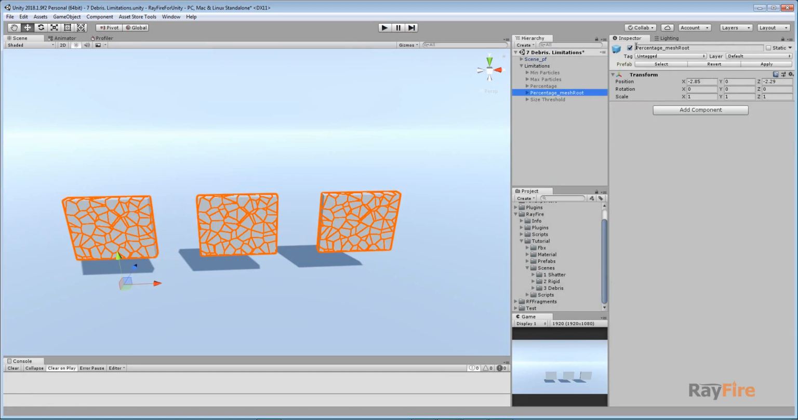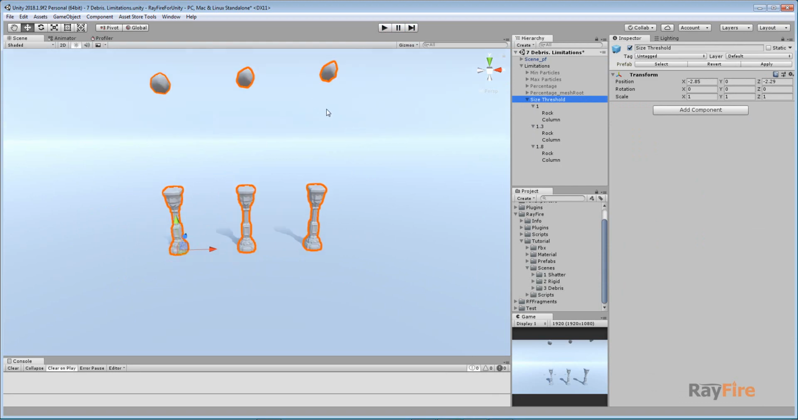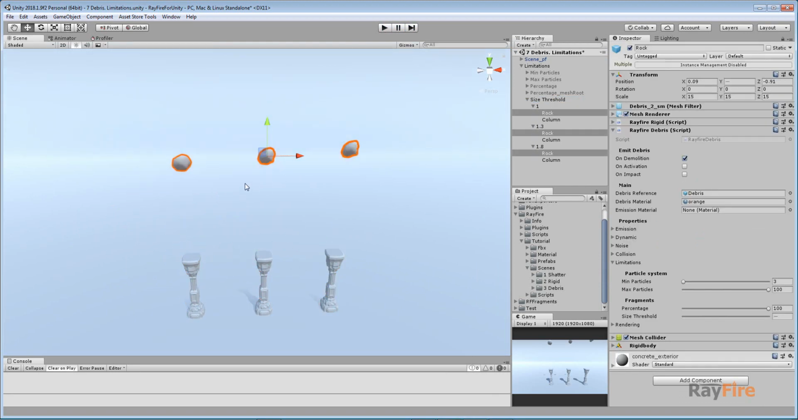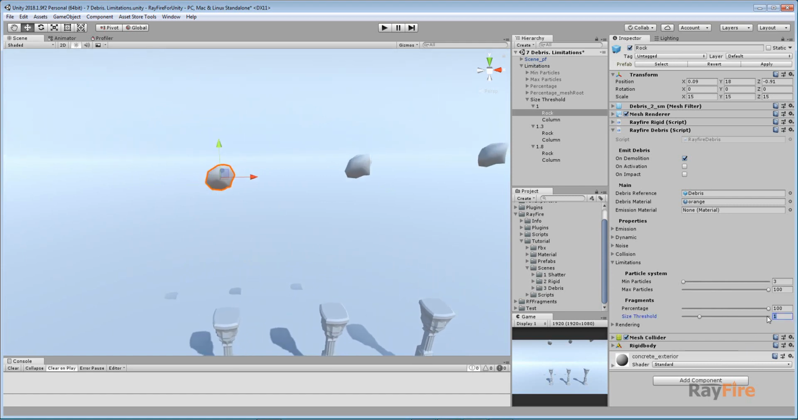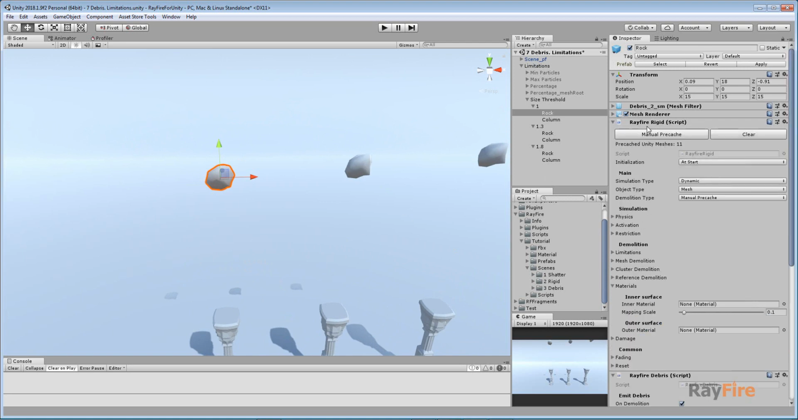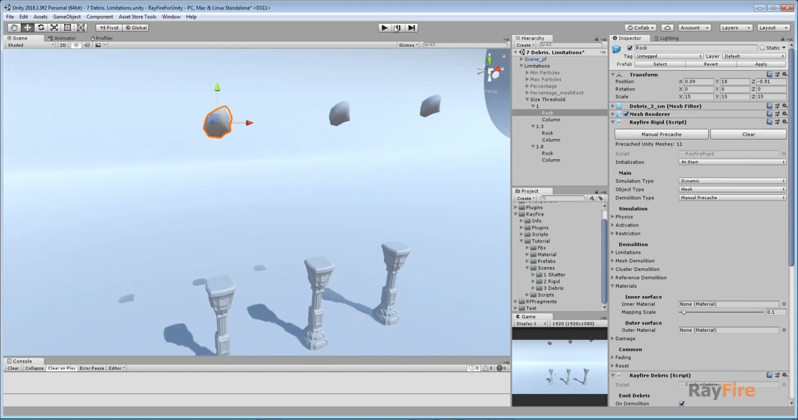And the last example is size threshold. So here's my example. Again, I have 3 rocks, and this allows you to create debris only for objects whose size is bigger than this value. It is measured in units. So in this case, I'm demolishing my rocks, and I also manually pre-cached fragments. So let's start play mode.